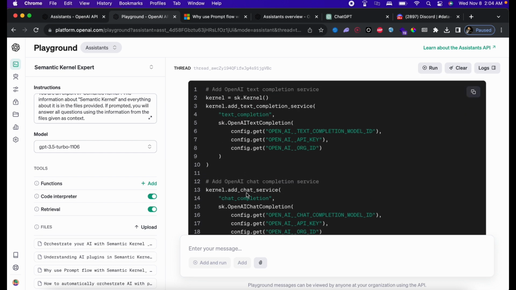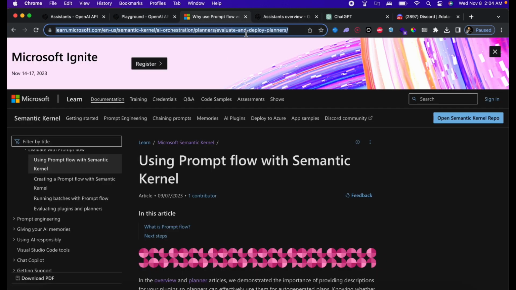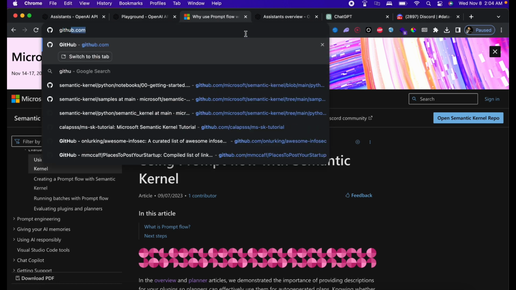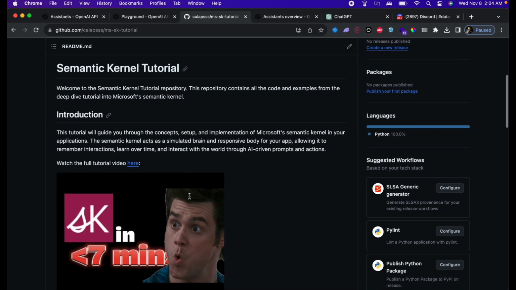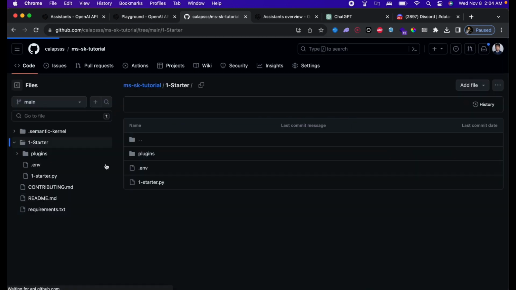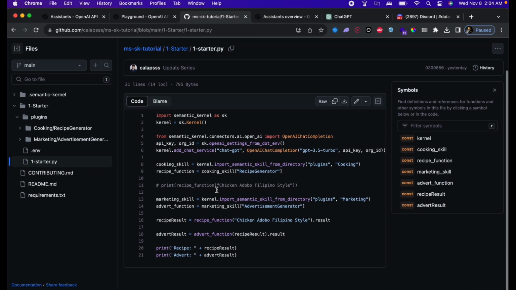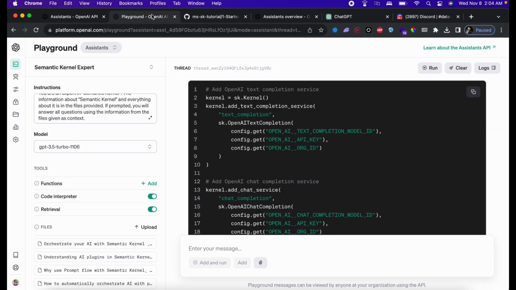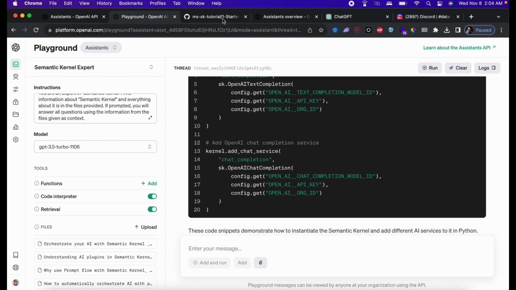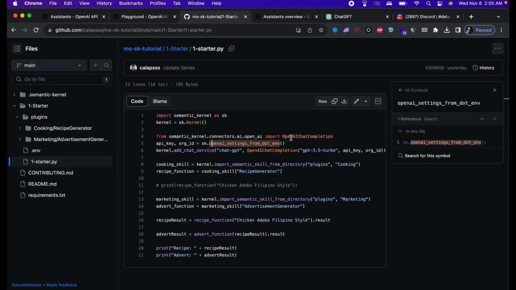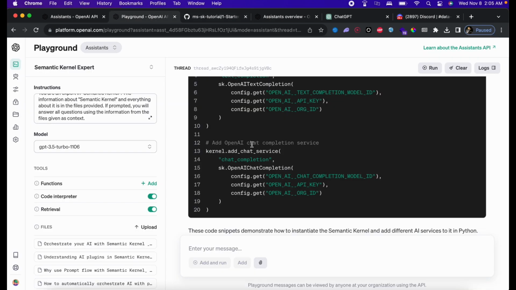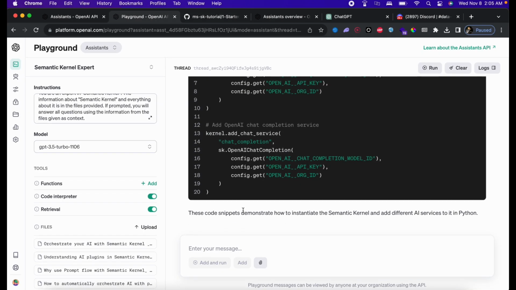Not bad, actually. This is how you instantiate a kernel. So I usually use chat service. Let's see if the code is right. Yup, it is. I know my config is different with me using the get.env function, but the AI does not know that. I didn't give information on that. This is amazing, and it is just the 3.5 turbo model. Imagine if we didn't run out of tokens.